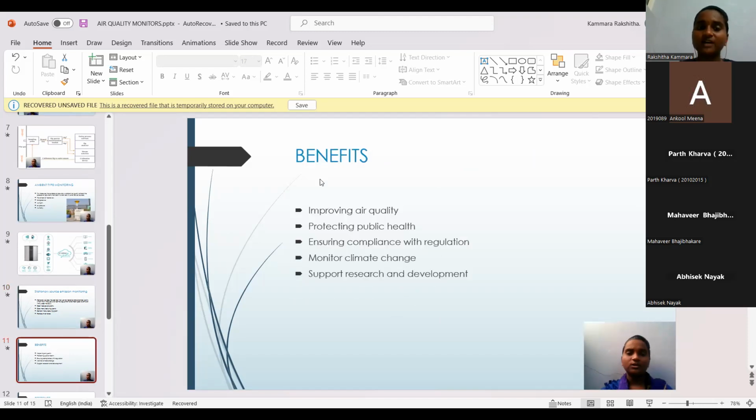Coming to the benefits, as I mentioned before, it has different types of benefits: it can improve air quality, since we can control the air quality using our mobile and the cloud storage, protect public health, ensure compliance with regulations, monitor climate change, and support research and development. As climate change also affects air quality, we can know how the climate changes, and these are the benefits regarding the air monitoring system.